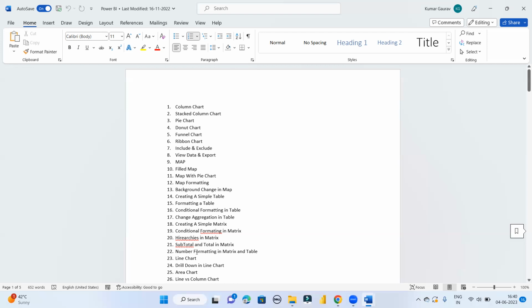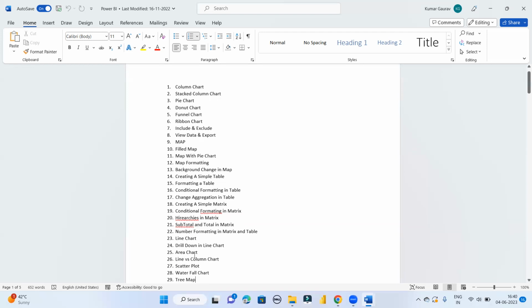And then we will do number formatting in matrix and tables. Then we will study the line chart. What is the line chart? Drill down in the line chart. What is the drill down? How can we see charts in different levels of hierarchy? Suppose there is the date, then the month, then the quarter, then the year. So we can see different levels of the charts with drill down in the line chart.